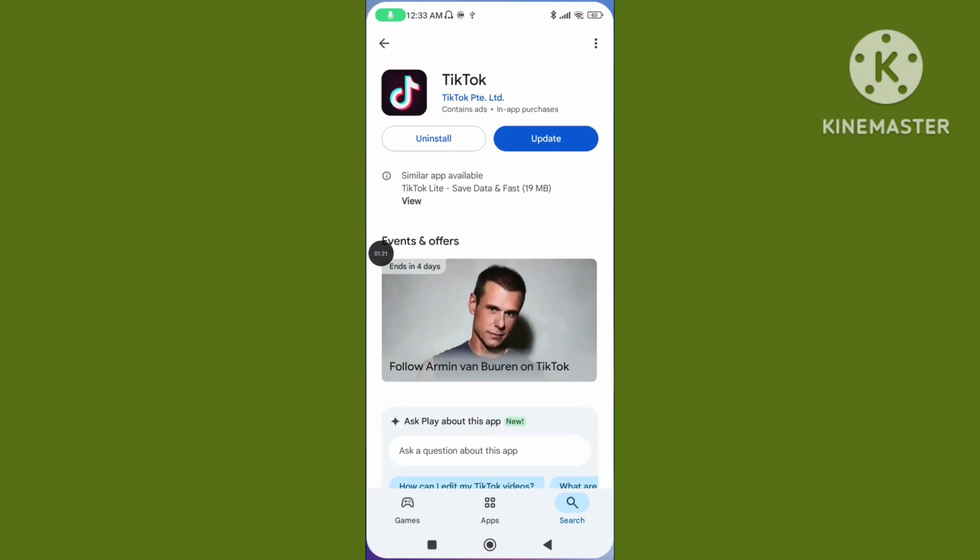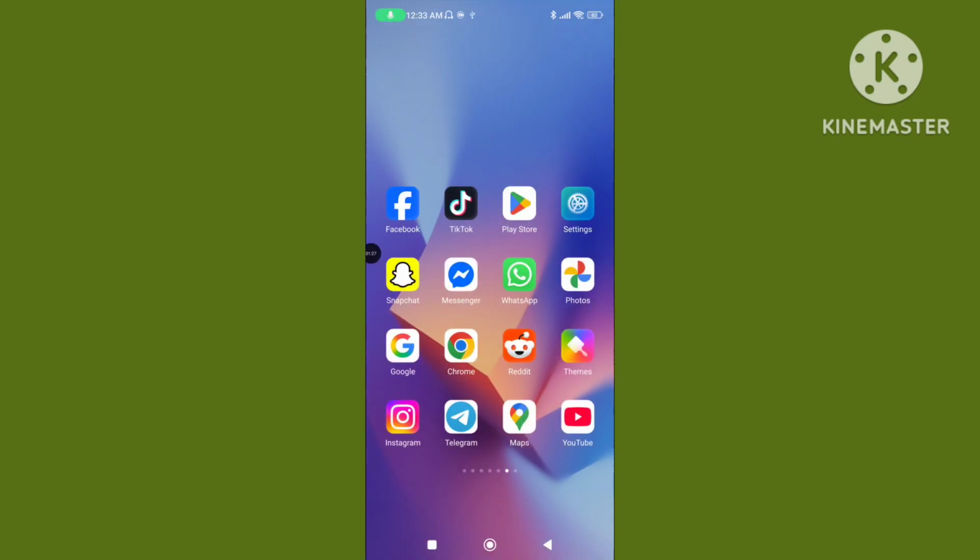Step 2. Open Play Store and update your TikTok app to the latest version. Make sure your TikTok app is updated.